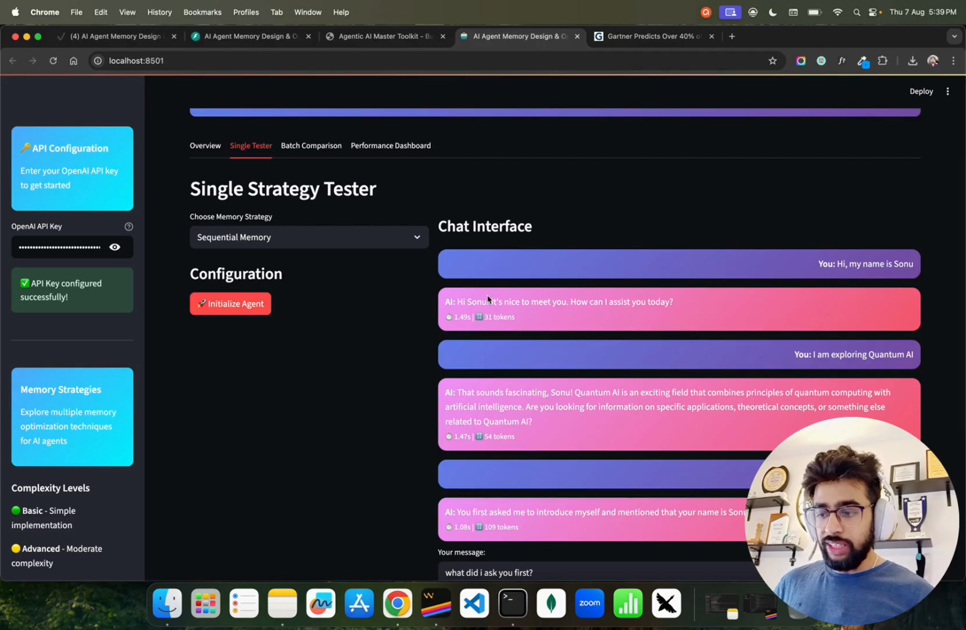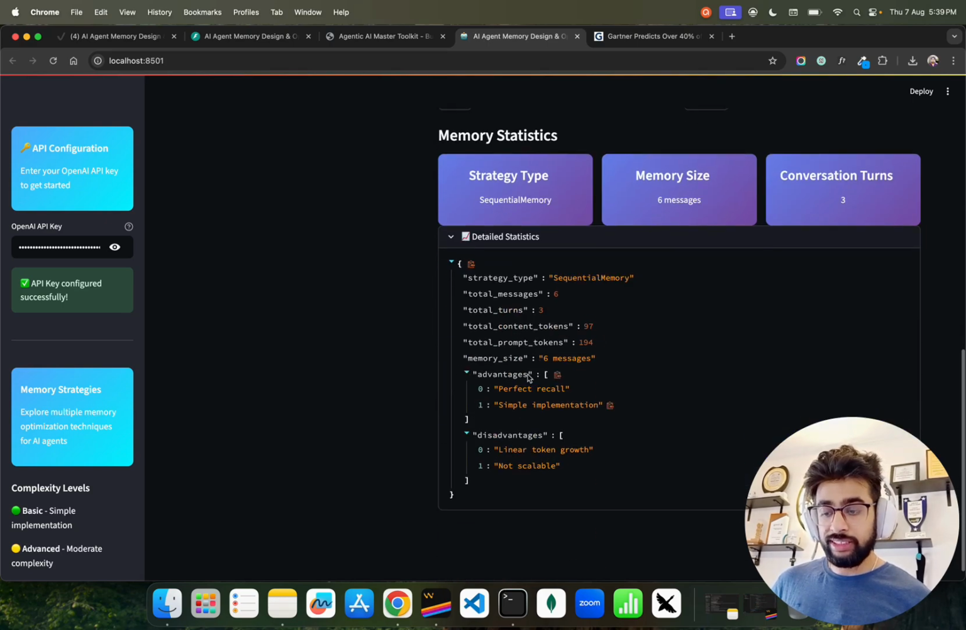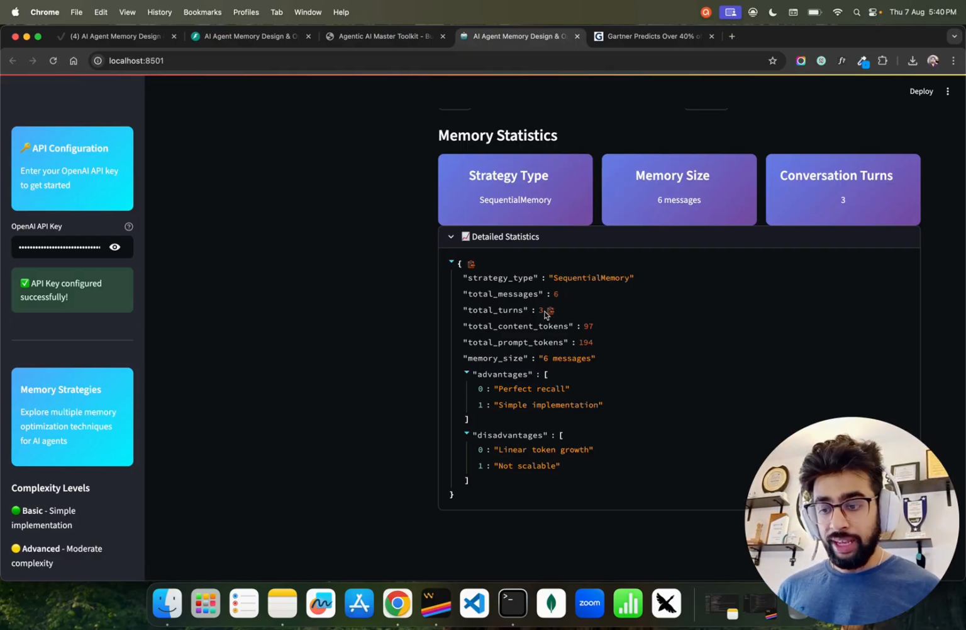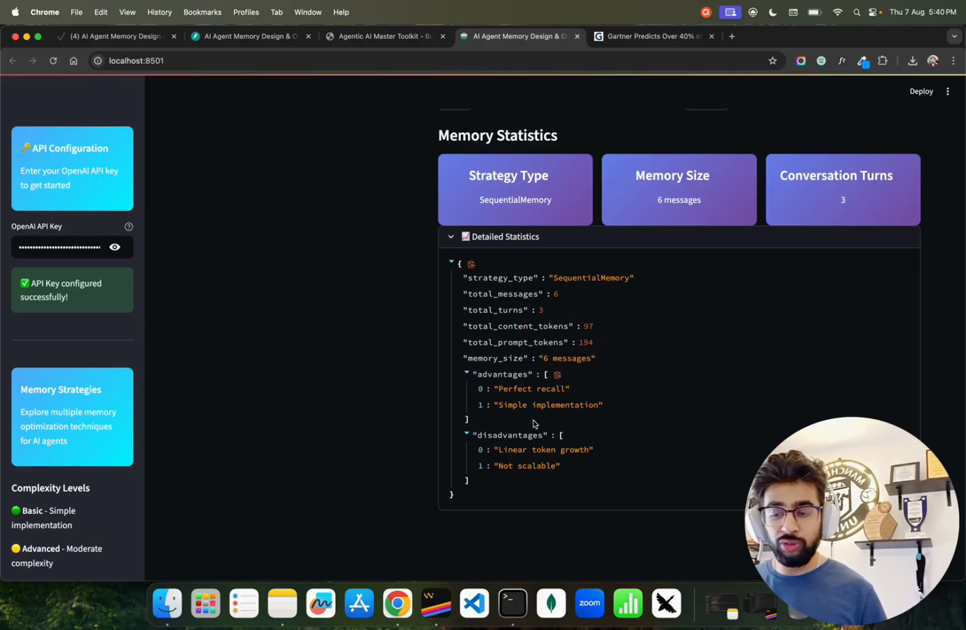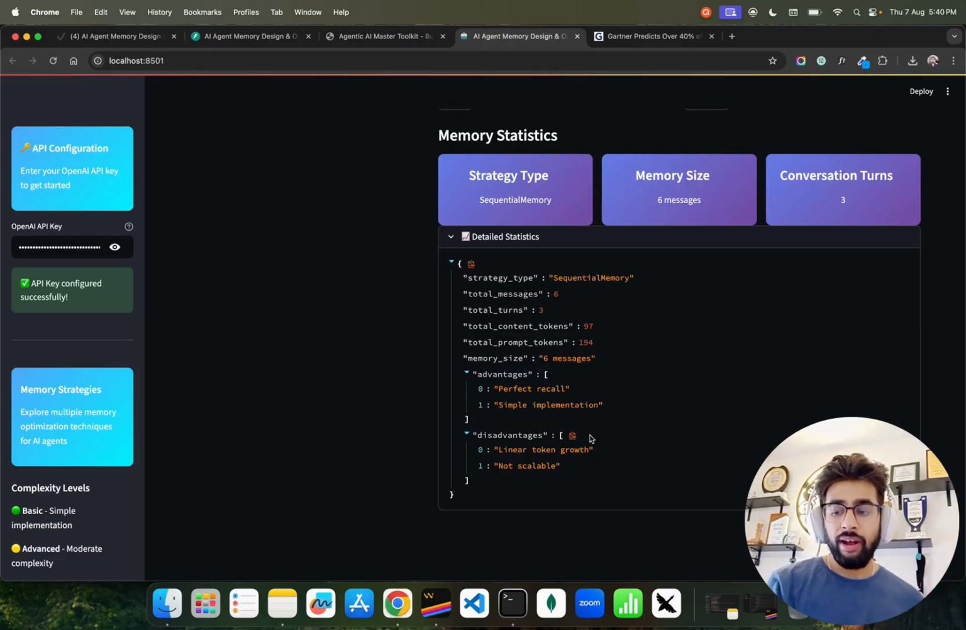Now this was the sequential memory, and let me show you. Here we have a memory statistics that you see: memory size, six messages, conversational turns, and in the detailed statistics, you find out all those details. Strategy type, the sequential memory, total messages 6, total turns 3, total content tokens, and prompt tokens. So look at that, right? It also gives you the advantages and disadvantages. Perfect recall, because recall is really going to be perfect because it's sequential in order, one after the other. So previous context goes into the memory or the prompt, when we hit the LLM.